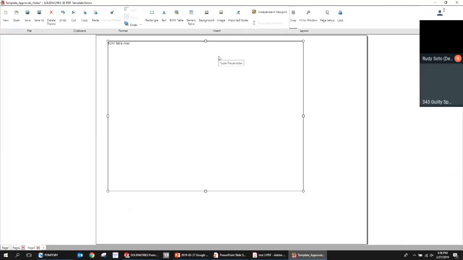But I'll find out if we can use generic tables the same way we can use bill of materials tables, where it creates and formats it nicely for us, fits it into that view, all the stuff that it's doing with the BOM table.